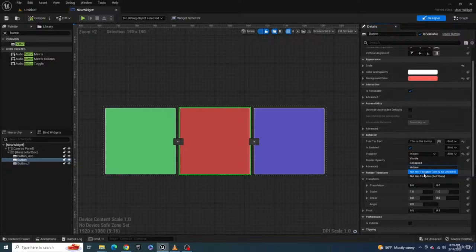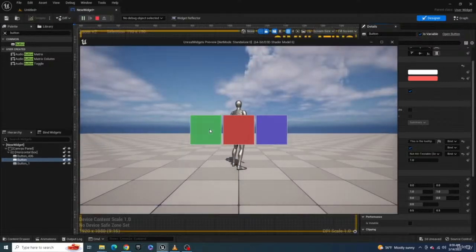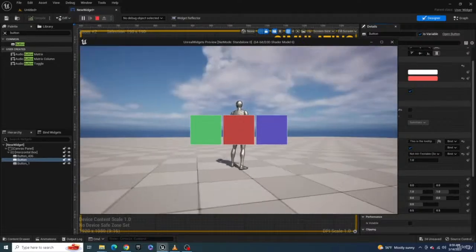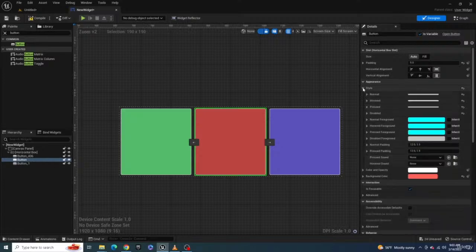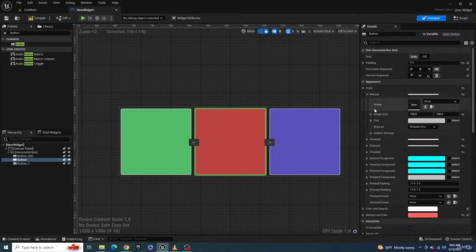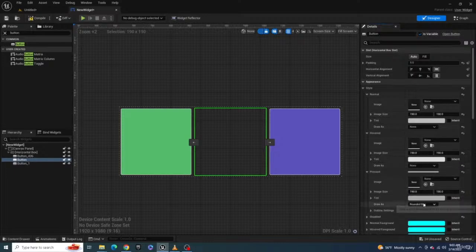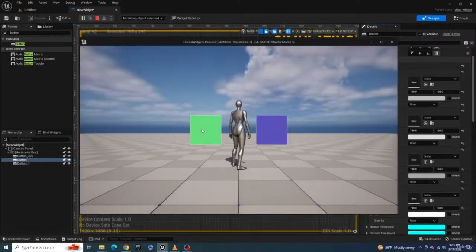Now the last two are pretty much the same, but just affect either the widget itself or the widget and all of its children. Non-hit testable means that the widget is visible, but the mouse will not interact with it in any way. Now, you may be wondering why there is no option for hit testable but not visible. Well, this is actually pretty easy to set up. If we pull a button to the viewport and go to the Details panel under Appearance Style, we can set each of these images to draw as none. Now this button is hit testable but not visible on the viewport.